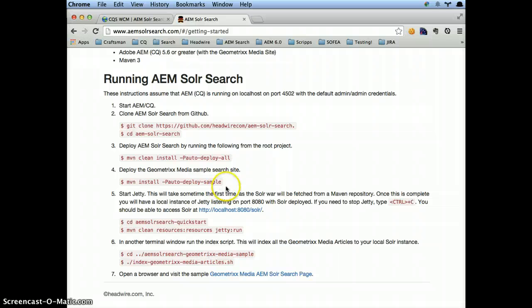The next step is deploying the Geometrics Media sample application. It's not required, but it is recommended. I do recommend that everybody go through and try this out. It has a reference implementation for using Sling eventing to do real-time index updates to Solr, and also includes some sample scripts for posting Solr JSON to do bulk updates.